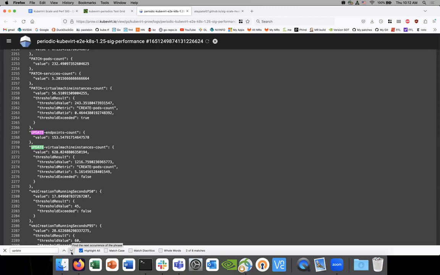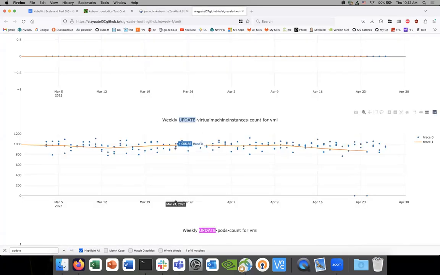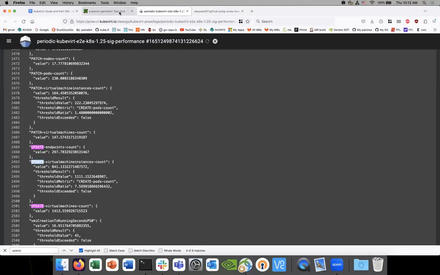So you can see this. Here's VMI creates, we're at 600, 800. I don't know why I'm looking at this. You have a graph. But this must be from the instance types. I'm trying to understand the data. So maybe these lower dots. Yeah, 844. Okay, maybe that's what it is. That's why I'm confused.